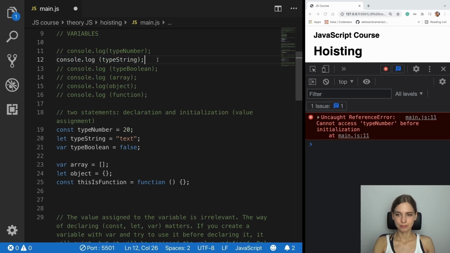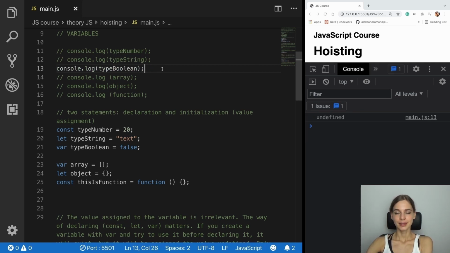Type string, the same error. You cannot access its value before initialization. Let's check type boolean and see what happens. Here there is no error. What we get is undefined. Type boolean false has been declared with the keyword var, meaning the hoisting applies to this variable. And what hoisting does is that it kind of splits this into two.